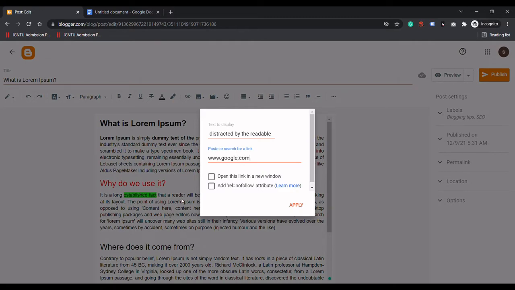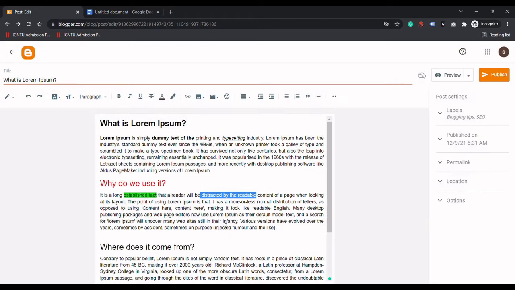and here two new options are given. The first one is open this link in a new window. So when I select this, whenever somebody clicks on the link, a new tab will open in Chrome or any browser. And another option is add a no follow link. So here you can give the no follow links. When we select this, it will give a tag called no follow. So after doing the changes, you need to simply click on apply.